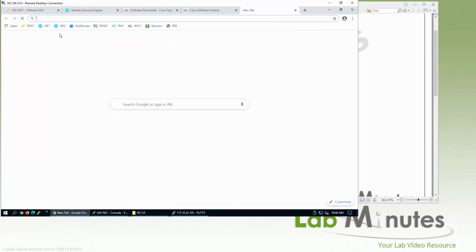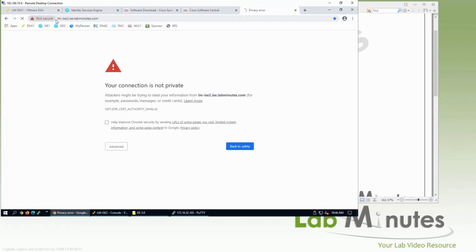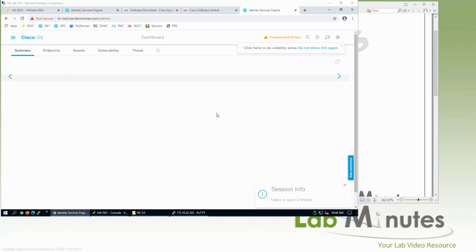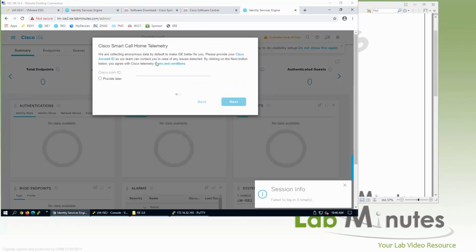So now let me bring up a web interface and try to get in there. You can see I have a bookmark there for LM-ISE2. Go ahead and log in. And this is going to be your first time logging into this particular ISE node. It's the same thing as we saw earlier when we logged into ISE number 1. If you want to enable the Smart Call Home telemetry, you can provide the Cisco.com ID. Well, we're just going to bypass that and do it later.